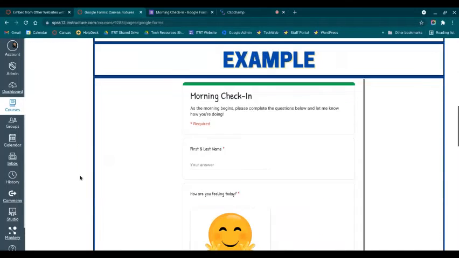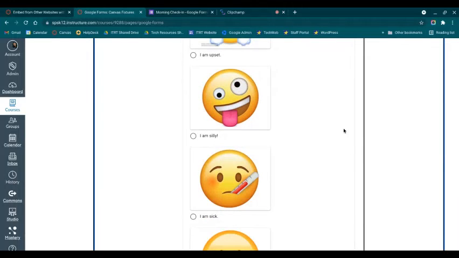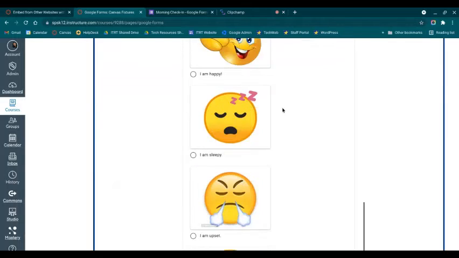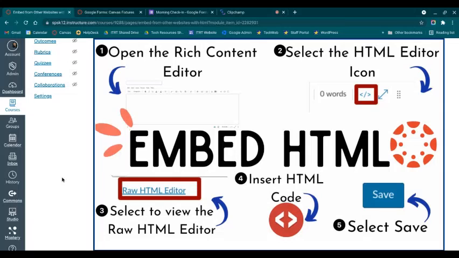All right, and then if I scroll down, you can see the Google form here. And so as a student, if you are in my course, you can scroll down, you can complete the Google form in Canvas, and when you're finished, select submit, just like you normally would if you submitted the Google form in another window. All right, so that was just a quick tutorial on how you can embed HTML code in Canvas.